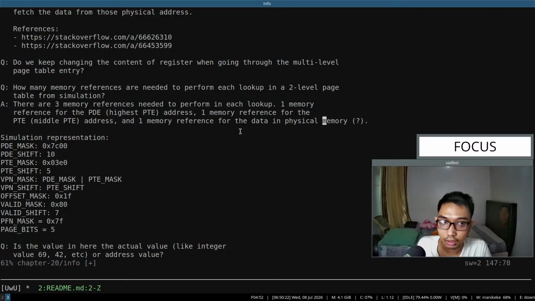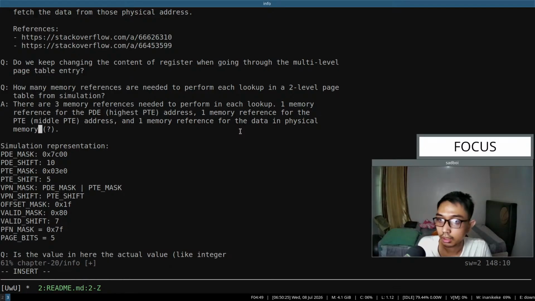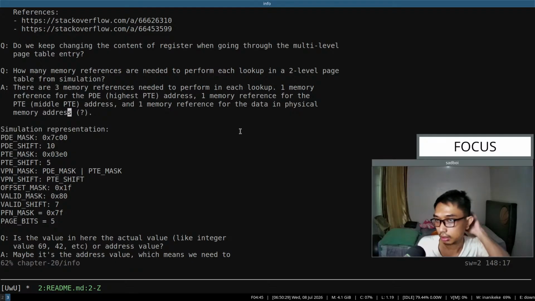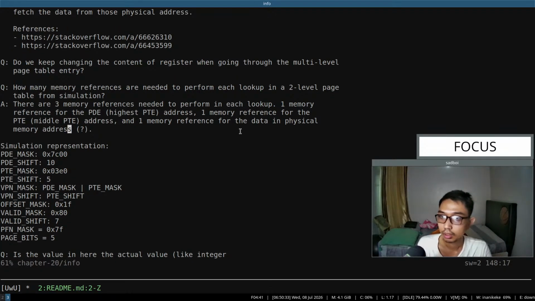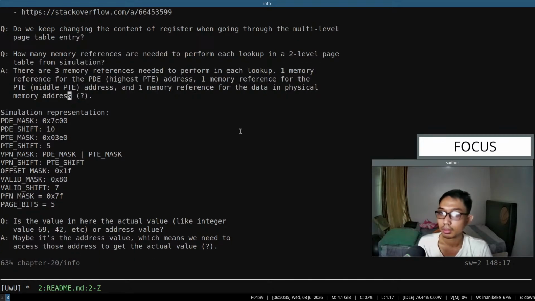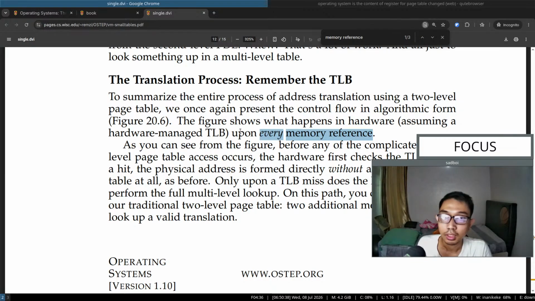Address, and then the last one is address, okay. Alright.